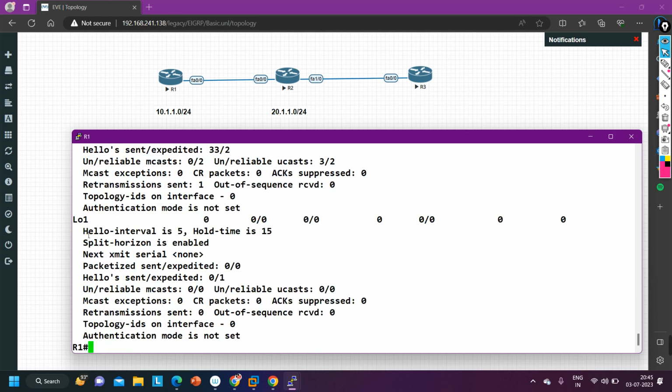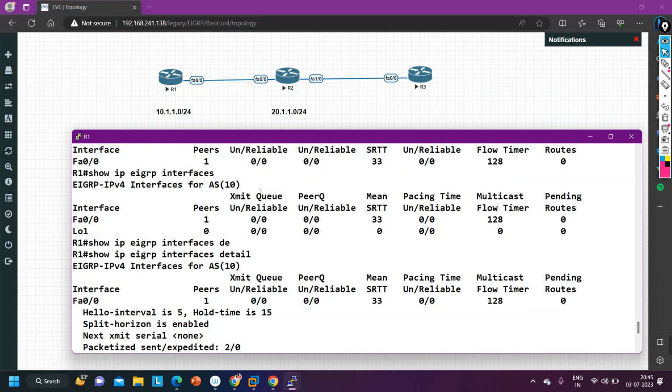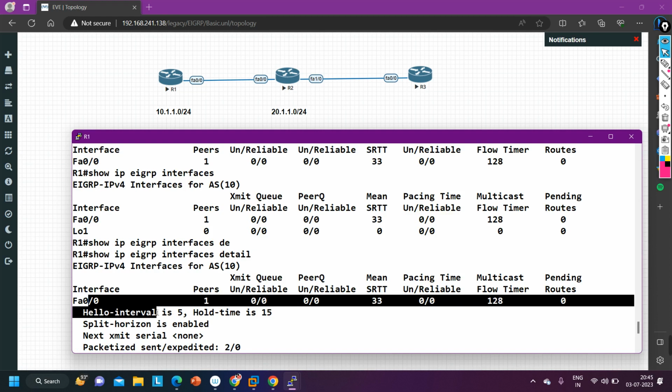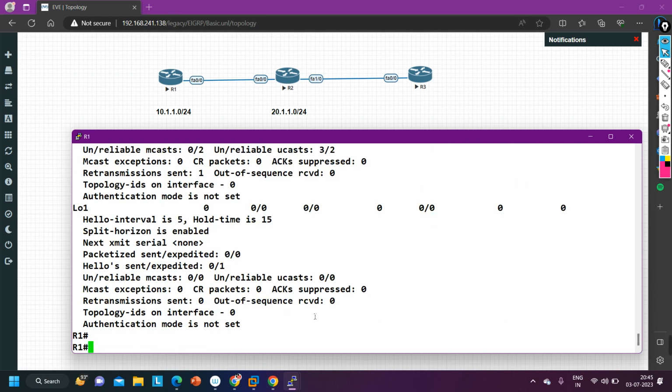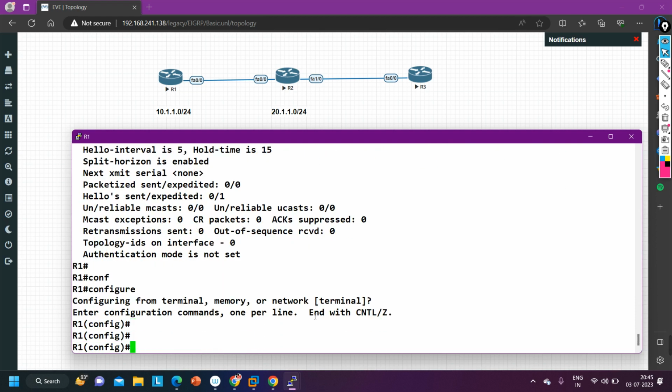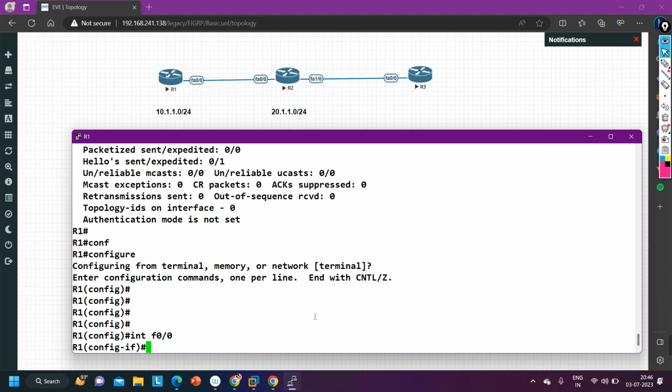Here we are able to see the hello timer on loopback 1 interface is 5 seconds and hold time is 15 seconds. Now I want to change this, and on FastEthernet 0/0 also you can see hello time is 5 seconds and hold time is 15 seconds. If I want to change this timer, what will be the command? This command will run on the interface.